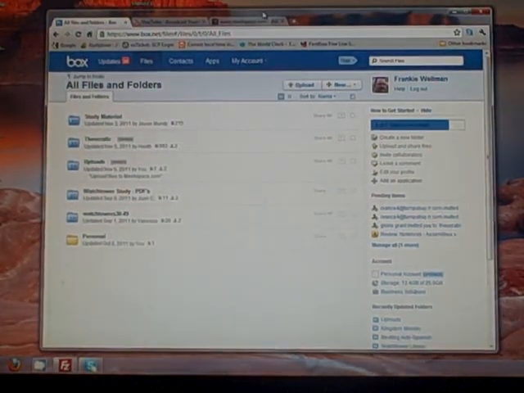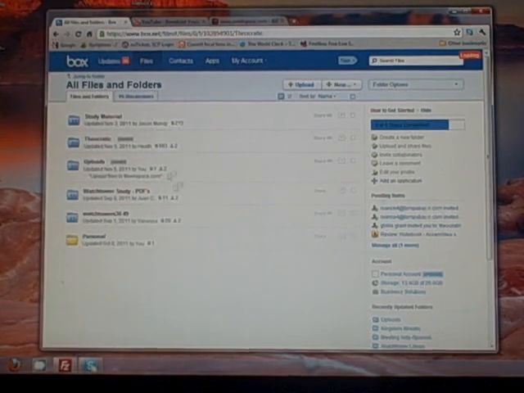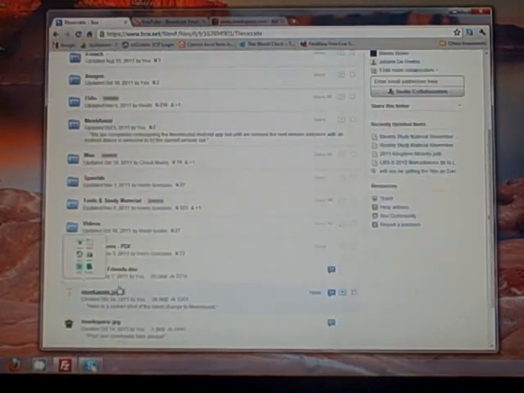You must be a box.net collaborator already. And to find out how to do that, you'll need to visit Meekspace.com and read the instructions. But once you're a box.net collaborator, you'll visit www.box.net. You'll log in with your username and password. You should have a theocratic folder like you see here. When you click on that, you'll have all your theocratic folders and files.